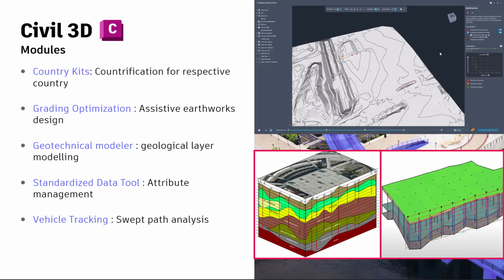Geotechnical module streamlines geotechnical layers modeling, and it automates processes from importing borehole information and surface layer modeling to stylizing output in plan and profile.